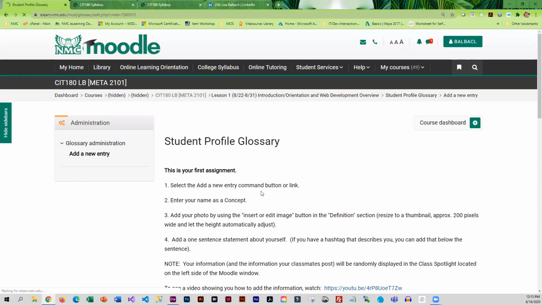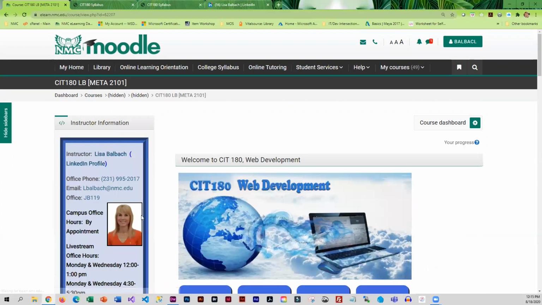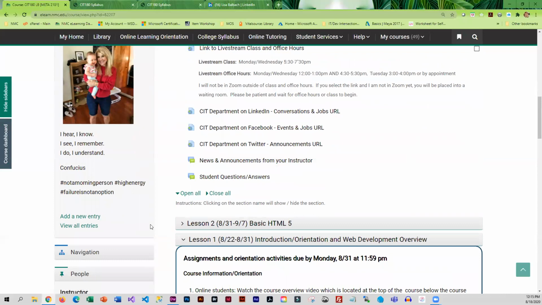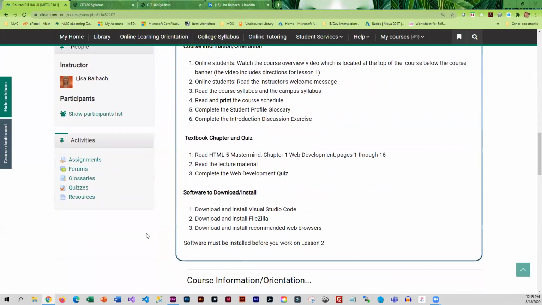It goes into the student spotlight. So you can see here's one that I did. I did a little quote from Confucius and some hashtags. And this picture was huge. So I did change the width to 200, and then I pressed tab and the height automatically adjusted. Okay, so that is your first assignment, to get that profile in there.